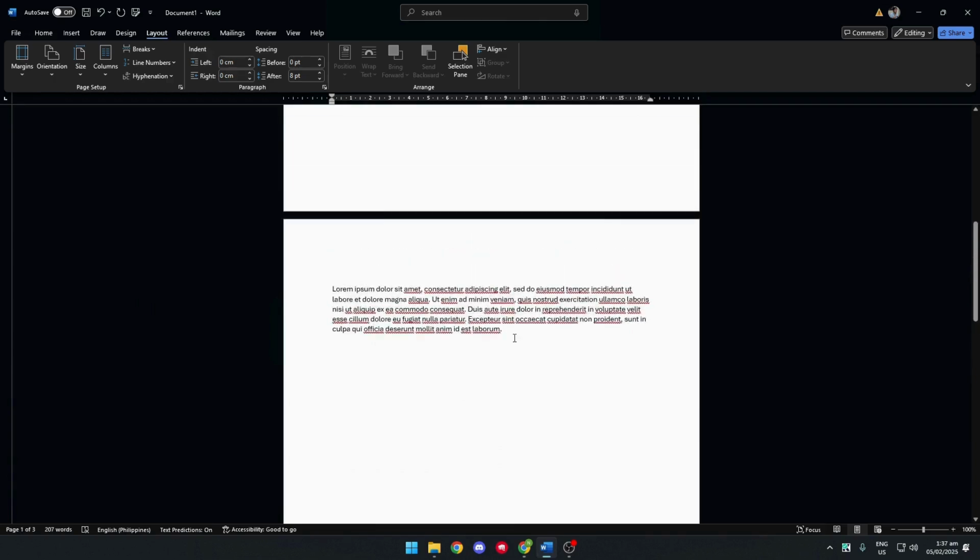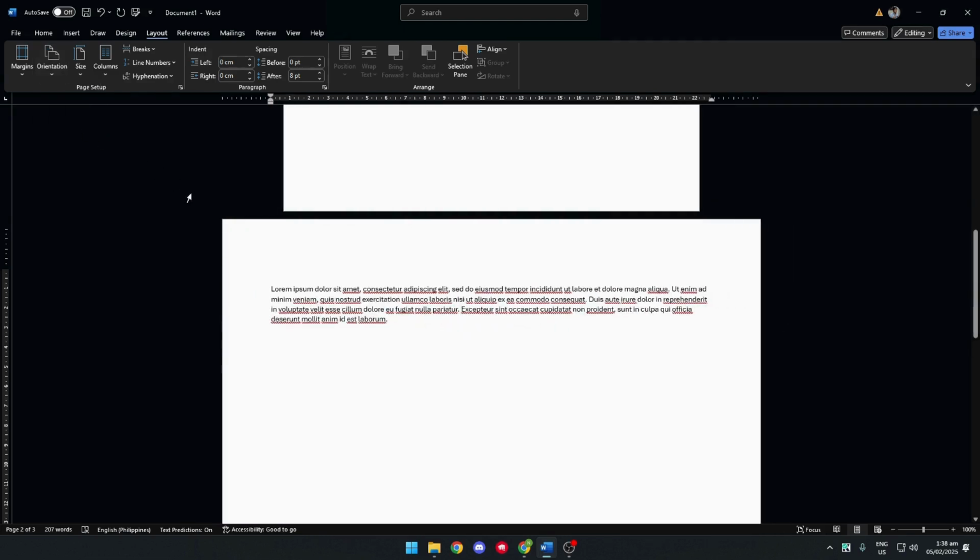To change the layout, click on Orientation and click on Landscape. And as you can see, it is now in a different layout than the other pages. And that's how you change the orientation of only one page in Microsoft Word.